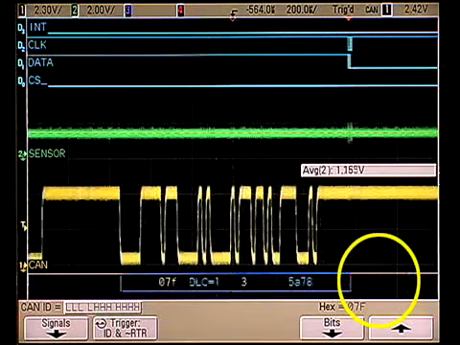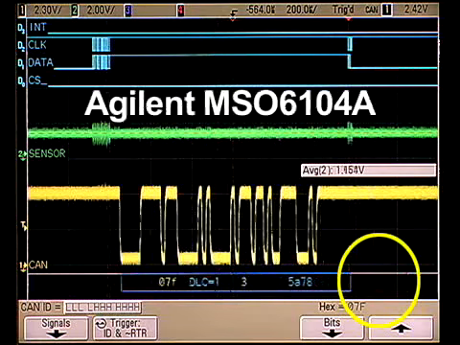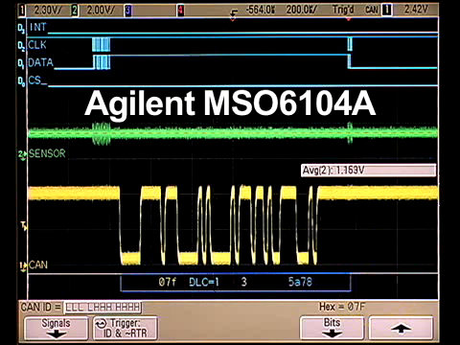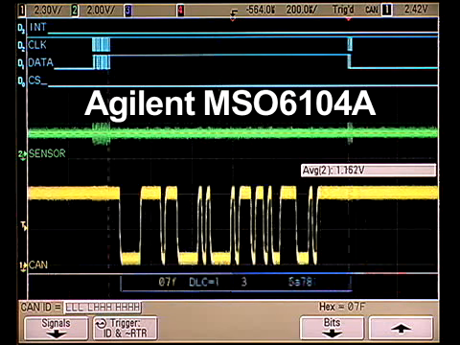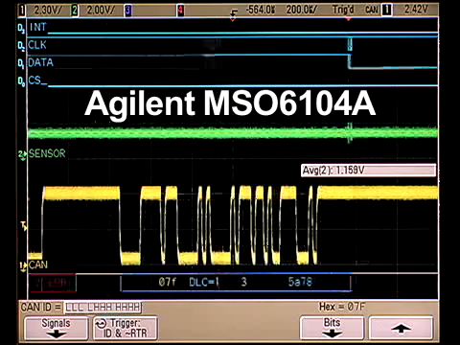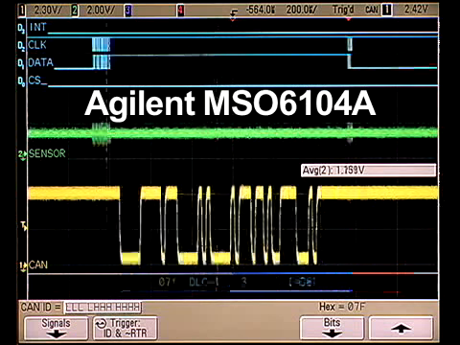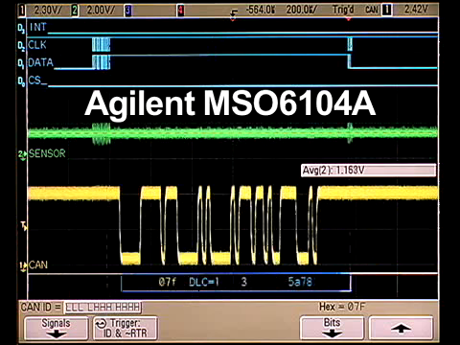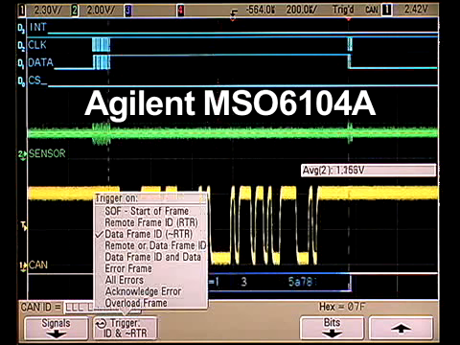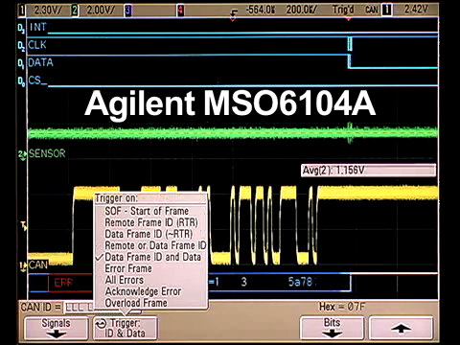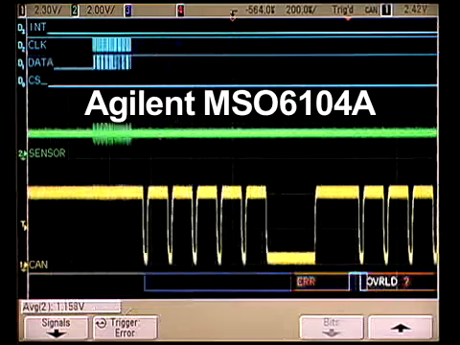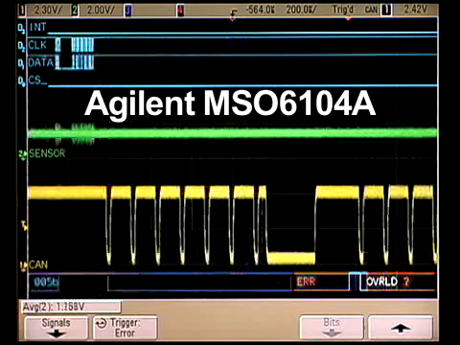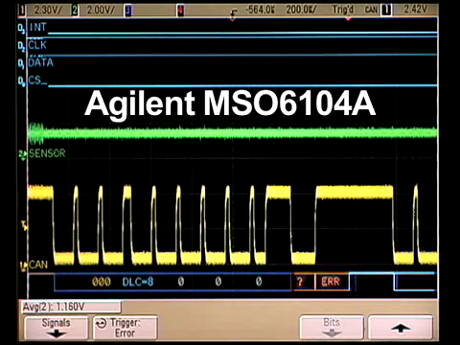We have now set up our CAN demo system to generate flagged error frames. While again triggering on data frame 07F with the fast waveform and decode update rates, we see the occasional occurrence of these error frames. Now that we know that flagged error frames are occurring, we can set up the scope to trigger on these particular error frames. And as you can see, we're triggering on quite a few error frames.